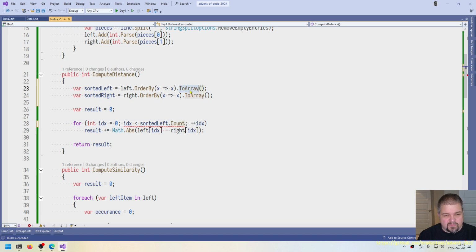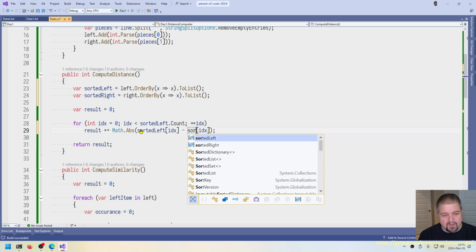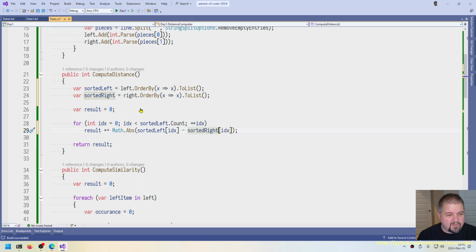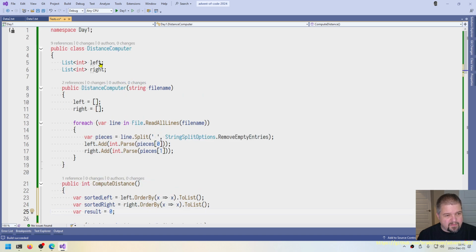Because now we're going to use sorted left. I guess since we used count, we should turn them into lists, right? So you'll be a list again. So the sorted left and the sorted right. Okay. This feels a little bit better to me because now we have the original values still standing here. And in fact, it's telling me I should make these read-only, so that's exactly what I'm going to do. I'll go ahead and make those read-only.